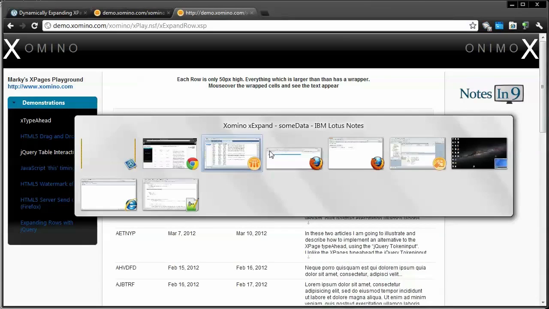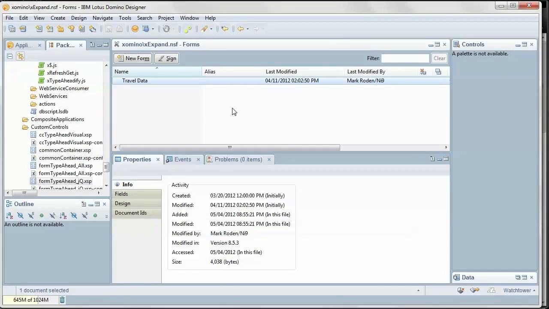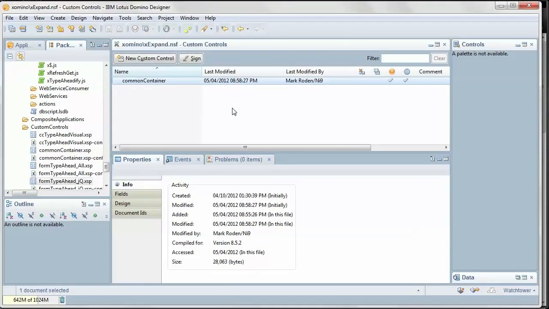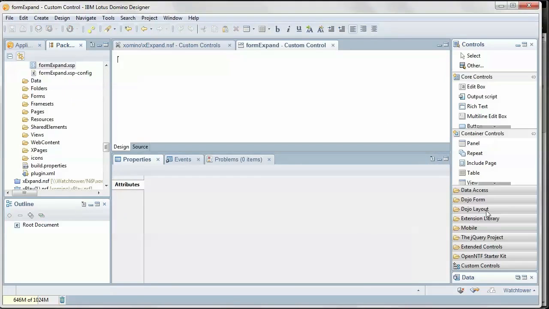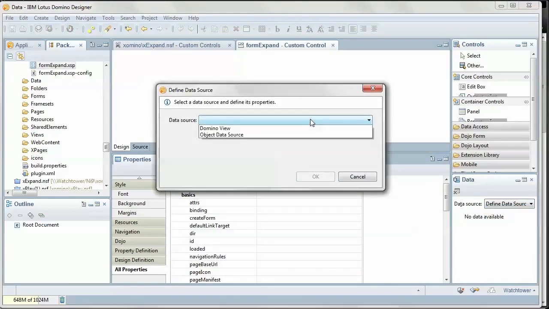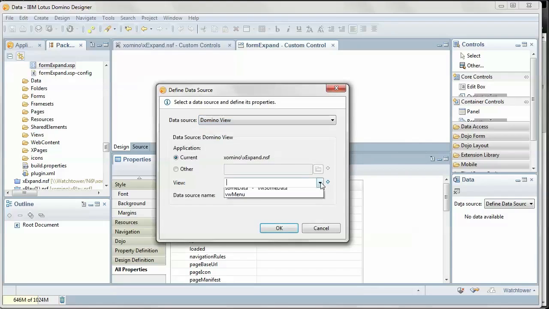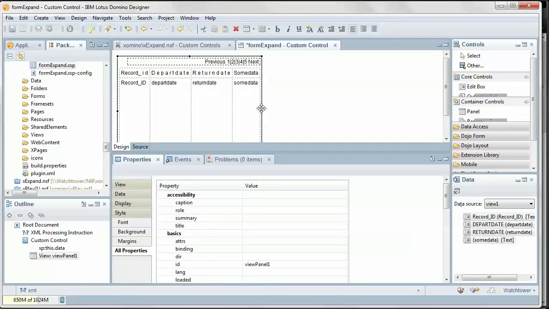So to start off with, we are going to go into our database and create a custom control. On that custom control, I'm going to bind a data source, which will be a Domino view, which will be the view that you saw just now in the database. And we're going to drag and drop those fields onto our custom control. I'm going to save it.